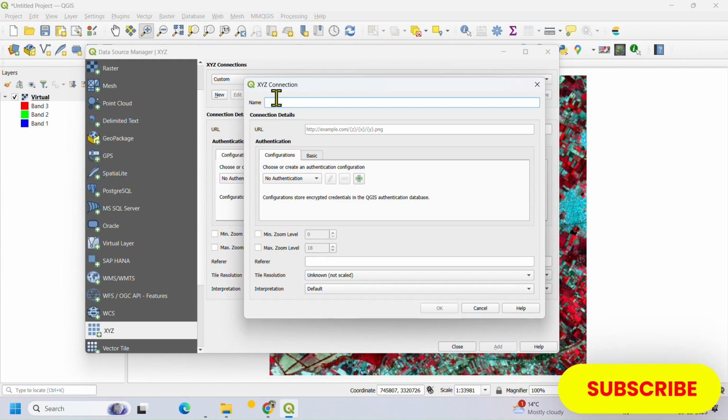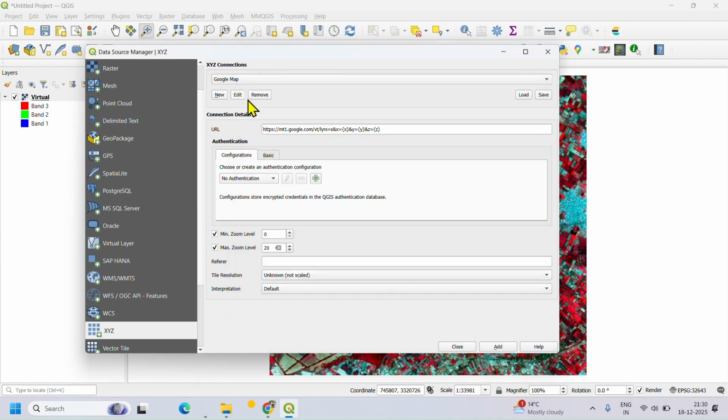Click on new, and in new I am naming it Google Map. And in connection detail there is an option called URL. You have to paste the URL copied from the website. Paste. So it is pasted. Now pick the minimum zoom level as well as maximum zoom level. In minimum, let's keep the 0, and in maximum you can set by yourself. I am setting it 20. Let's click OK. So new map is created and it has been added.